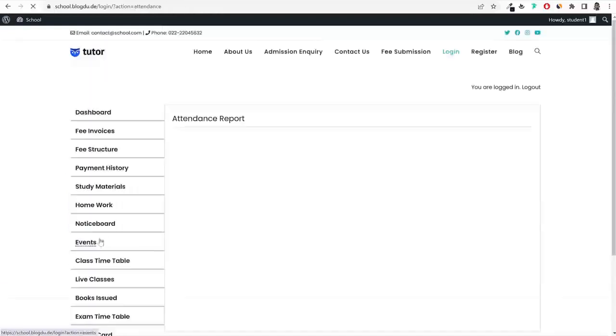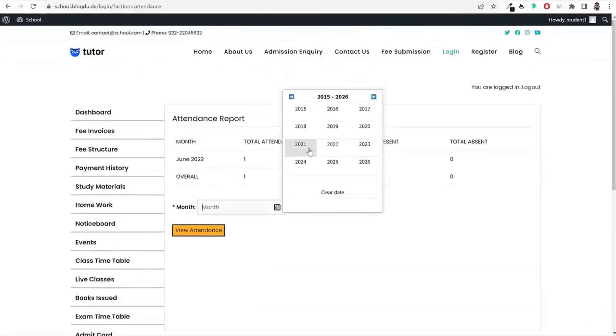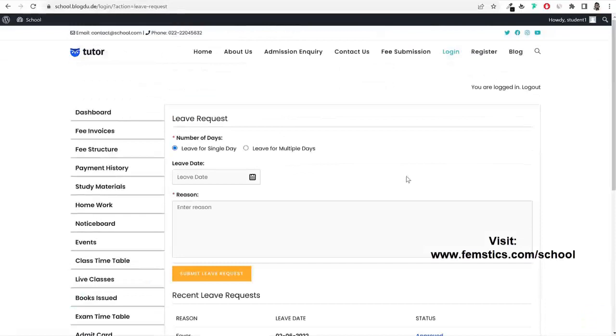Another feature: students and parents can see the exam results from here. For attendance, for example, if I want to see the attendance of this student in June 2023, I can see it. You can see this student has only 1 day of attendance, no absent. You can also submit any leave request.